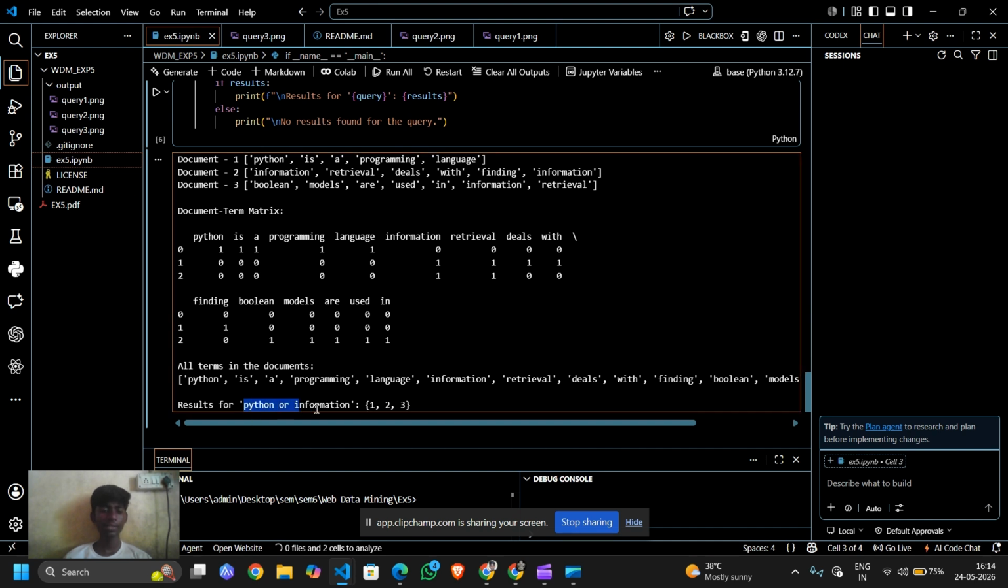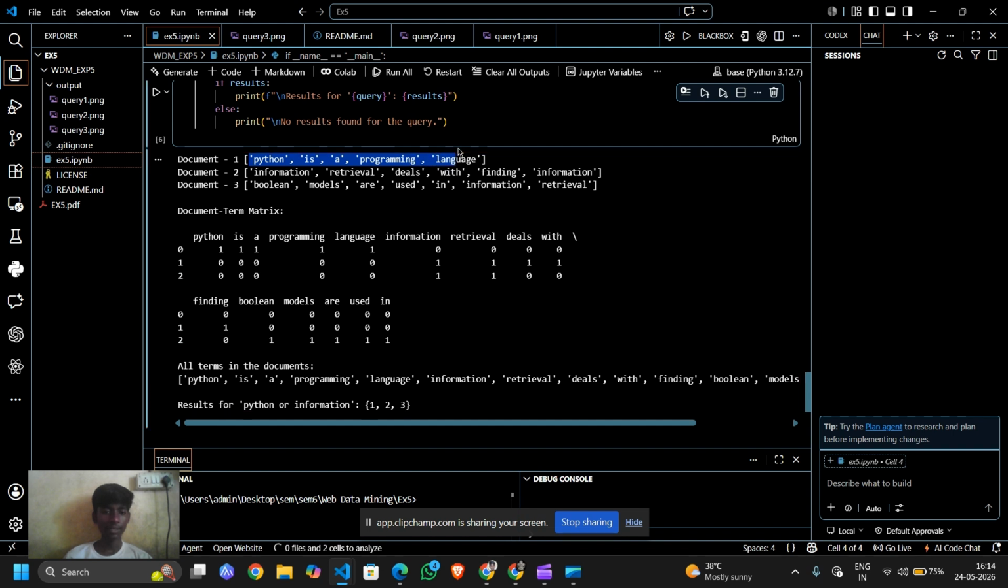The last query is Python OR information, in which either Python or information is present. In document 1 we have Python, in document 2 we have information, and in document 3 we also have information, hence it shows all three.